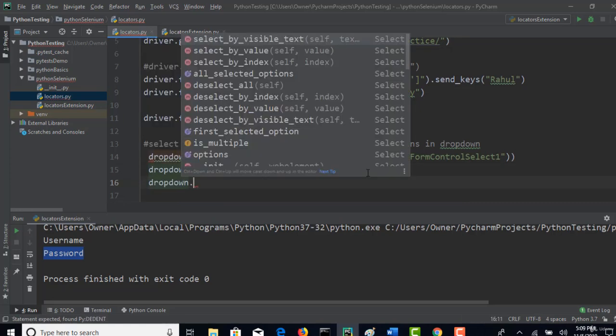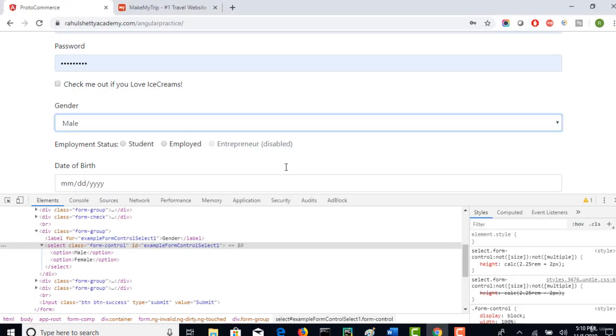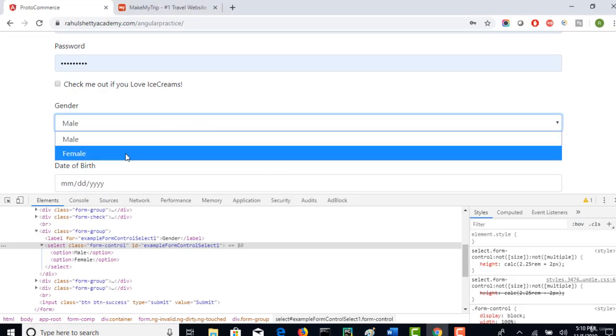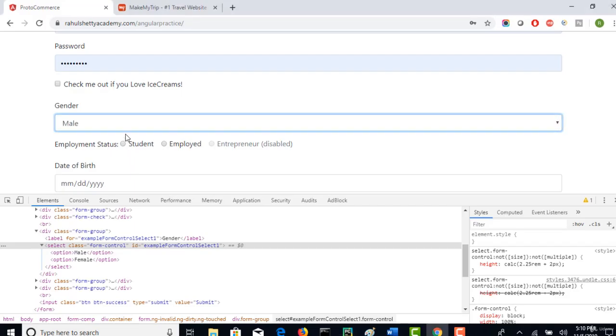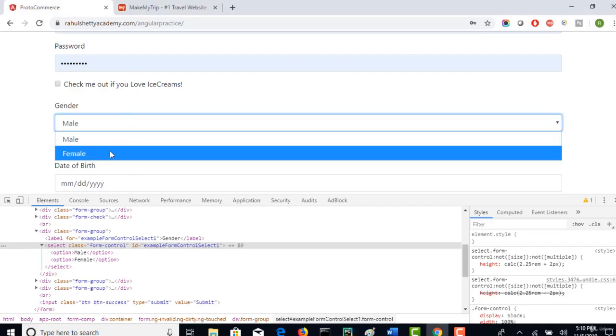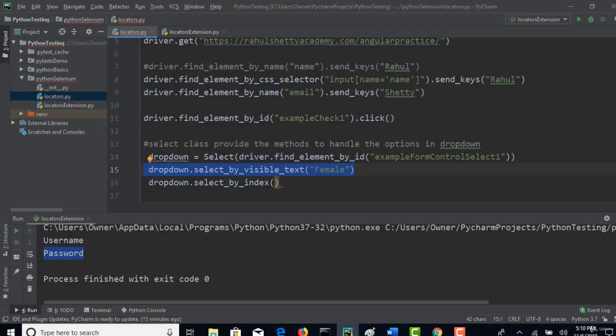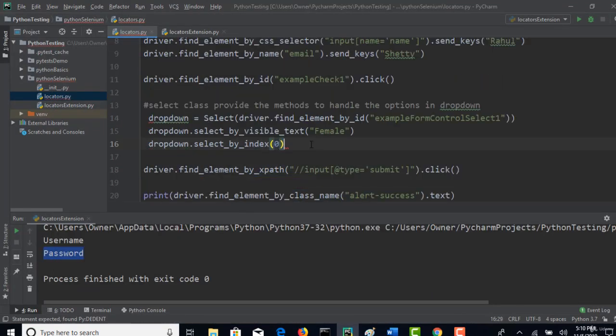Similarly, you can select an option based upon index. At 0th index, male is present, at first index, female is present. So this step will select female, right? I want to select male back, so I will simply pass 0, so that it selects the 0 index. Okay.